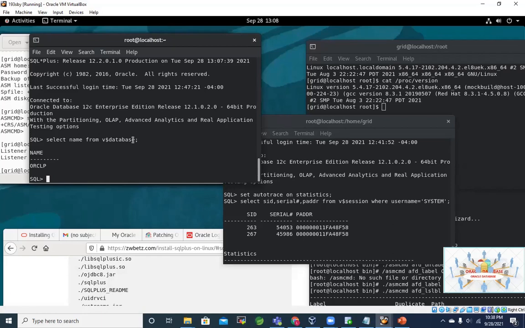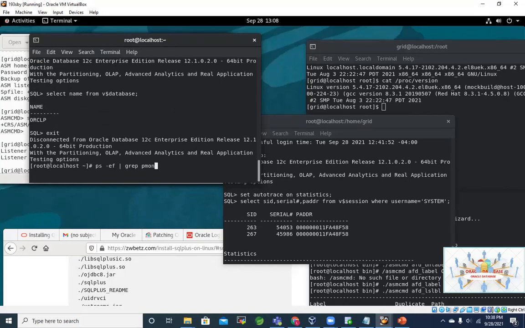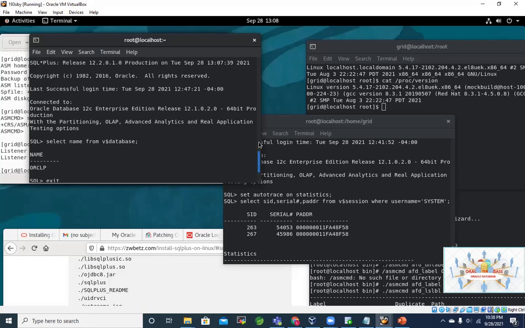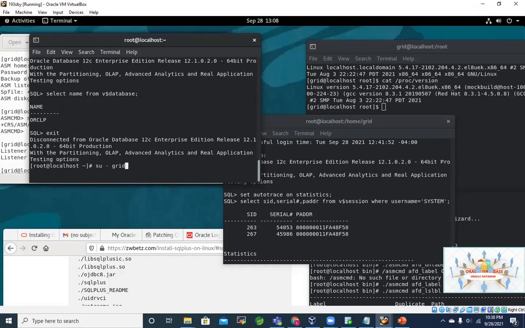Now on the client side, I should be able to see my client process. I can just type a command. You can just type ps -ef grep sqlplus, but let's do it in a proper way. So I had another terminal here.